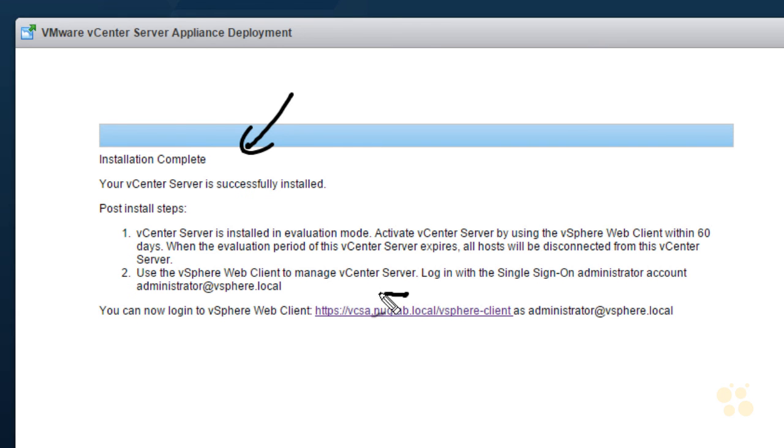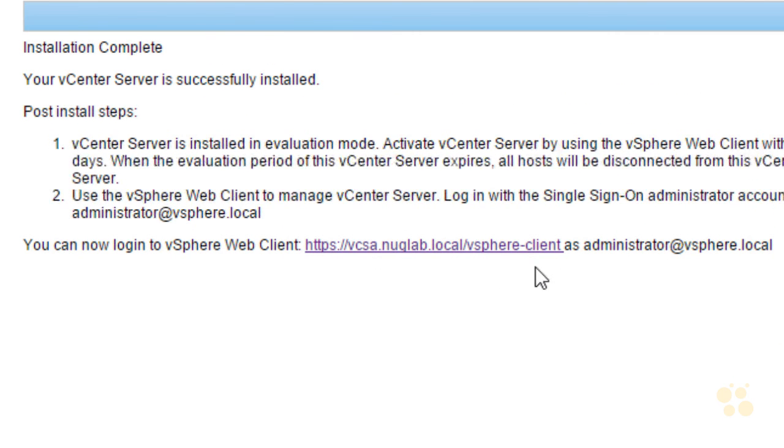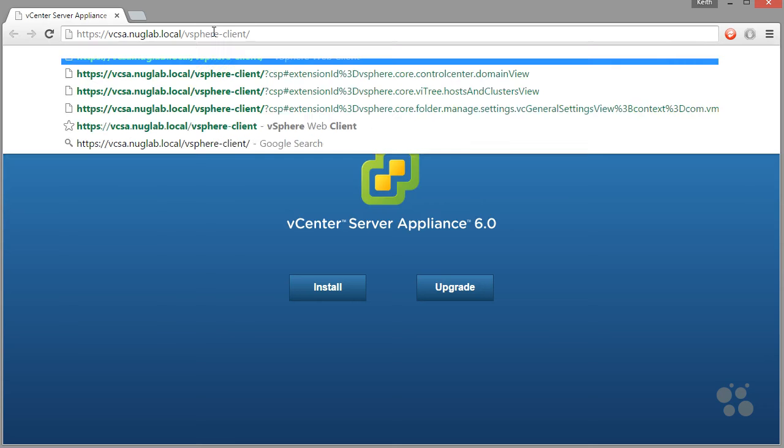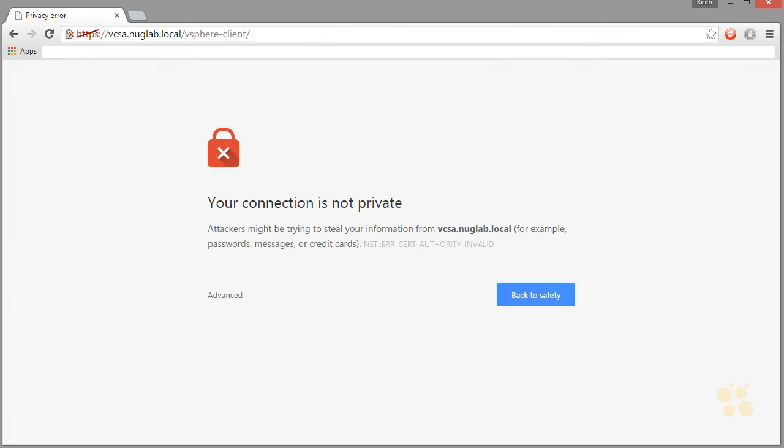But now we can log in to this URL, https:// the URL of our vCenter server appliance /vsphere-client. And we can log on as administrator@vsphere.local. And we set the password for that during the deployment. So let's try it. We'll go to vcsa.nuglab.local/vsphere-client using HTTPS.